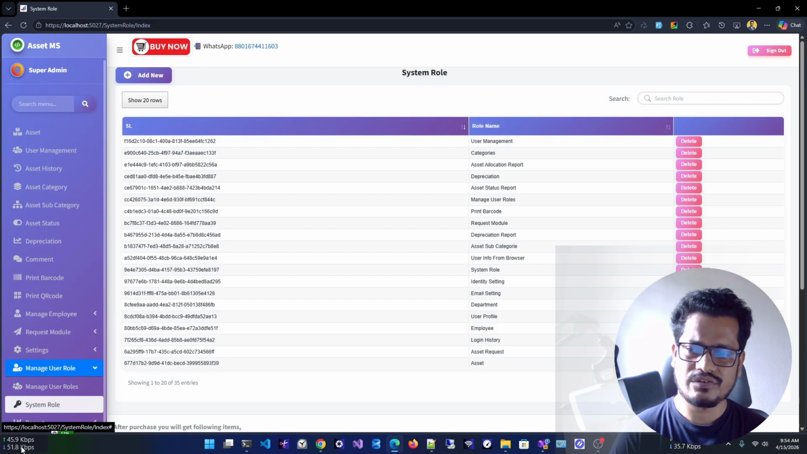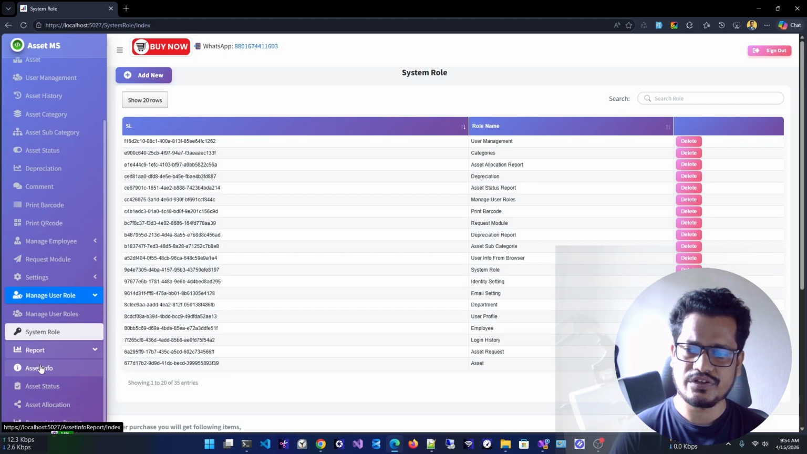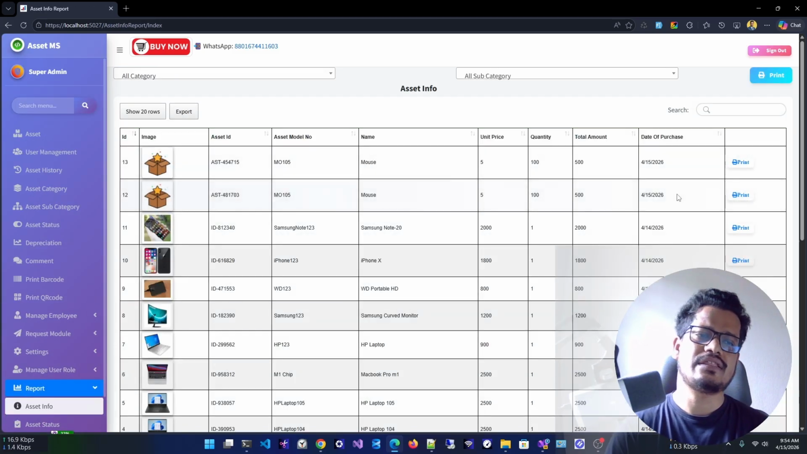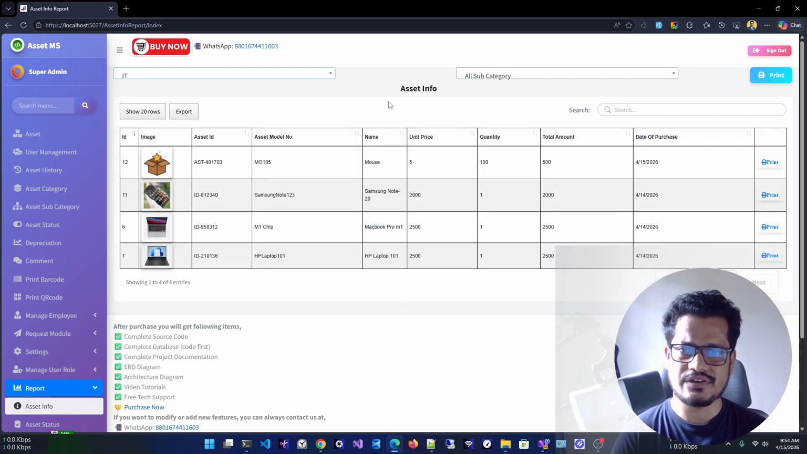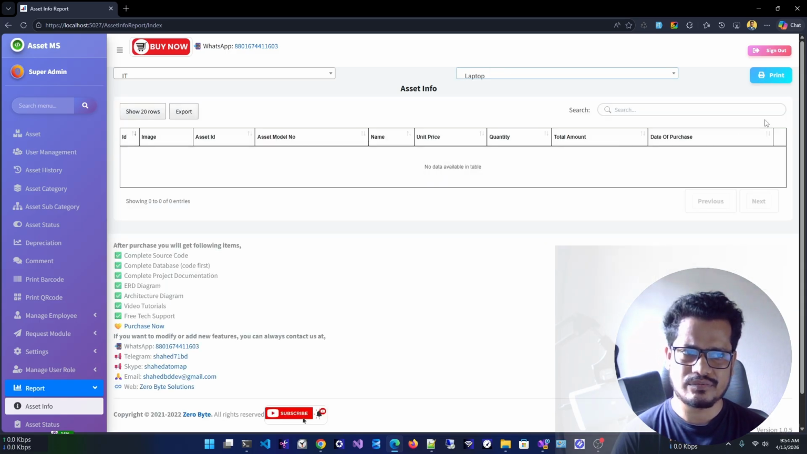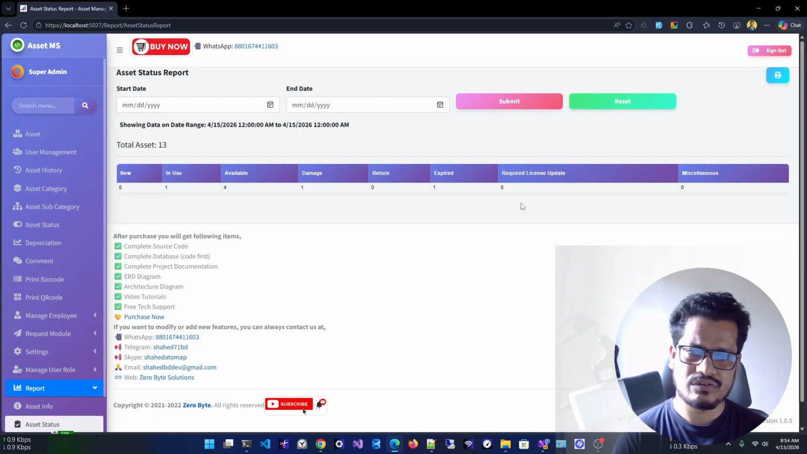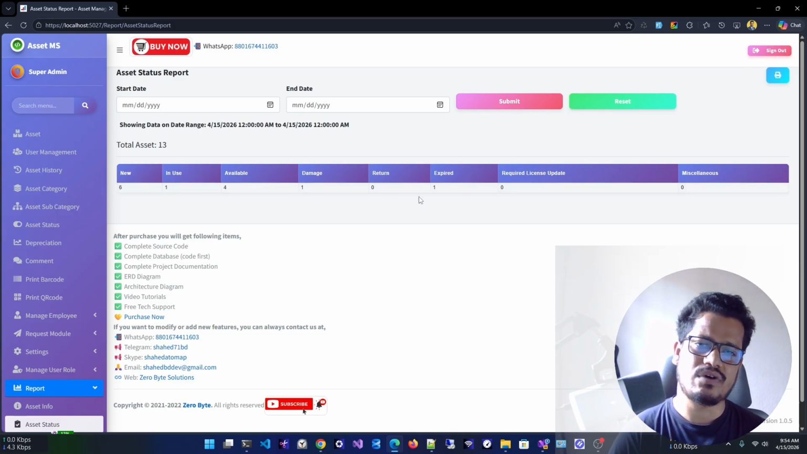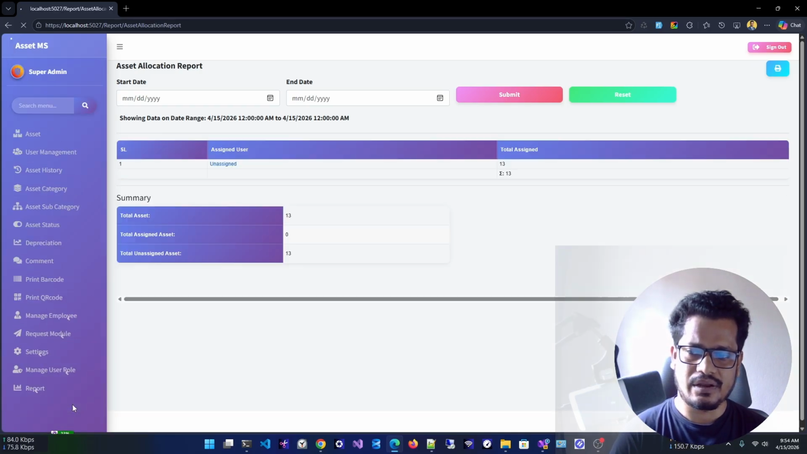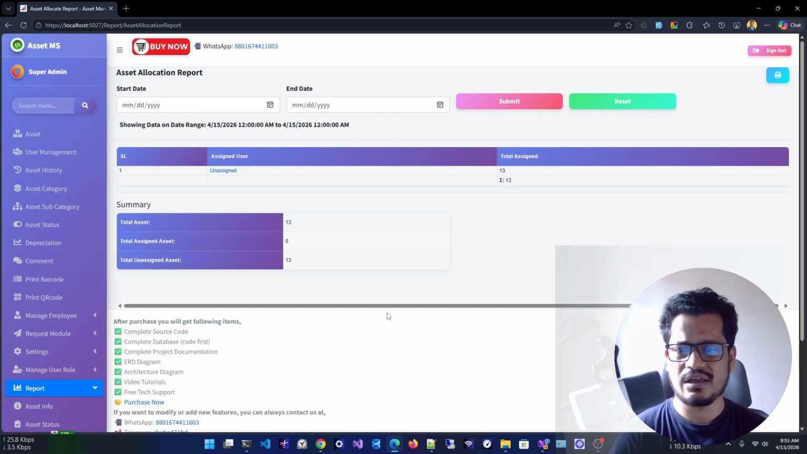System role is a list of system roles, and if we go to the report section, we have the asset info report. You can check the asset info report by categories, also the subcategories. Let's say IT and subcategory desktop computers, laptop, don't have any laptop. And asset status, so you can check the current total available asset status. Currently we have 13 assets, but only 6 are in use, available, damaged 1, expired 1, and new condition is 6.